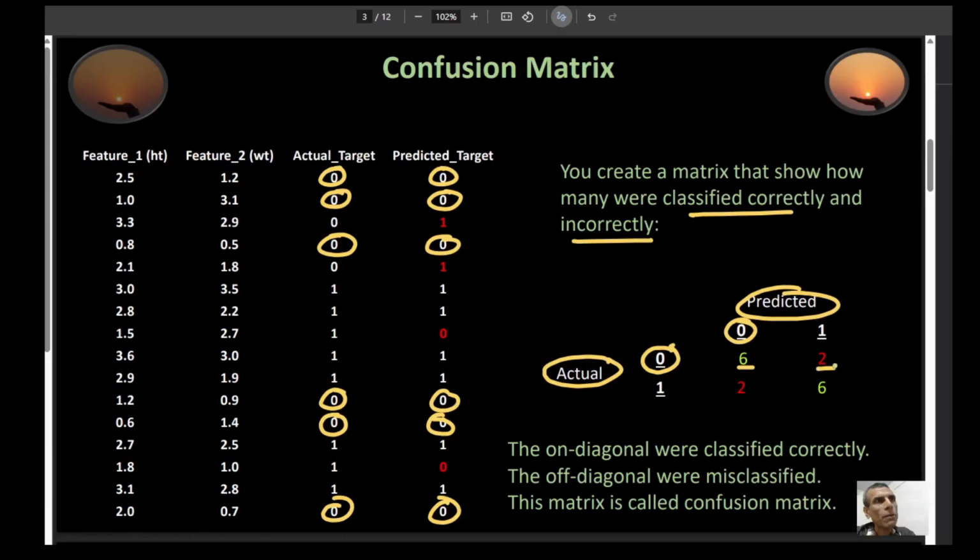Let's look at this number. This is telling you how many were actual 0 and predicted as 1. Let's find out. This one would be 1 right here. Actual 0, predicted 1, that will be 2. Let's come down. That's it, it's only 2. So this is how you get this number 2. And same thing with this one and this one.